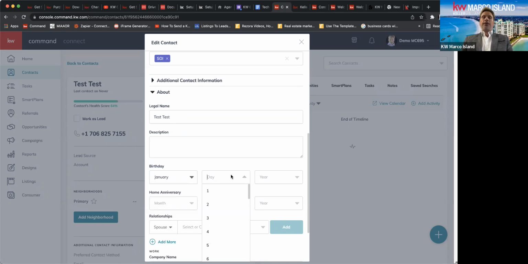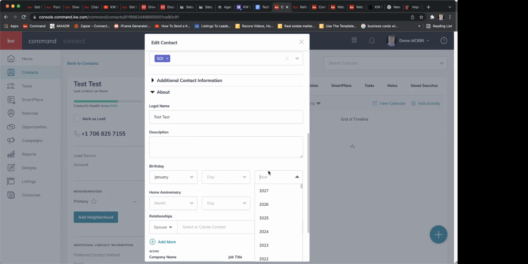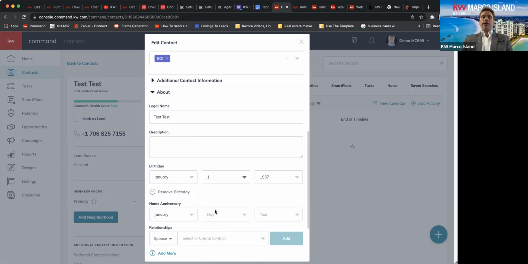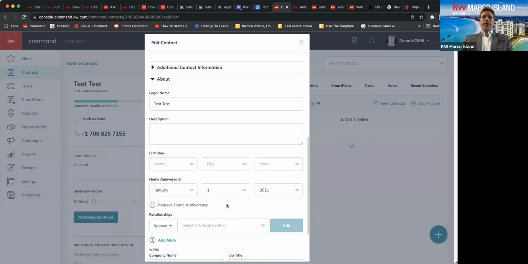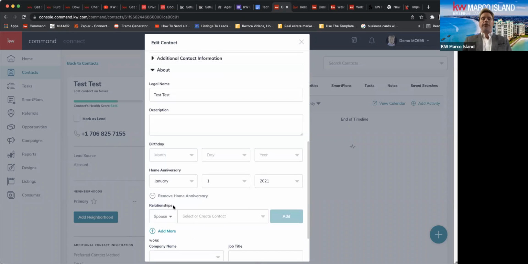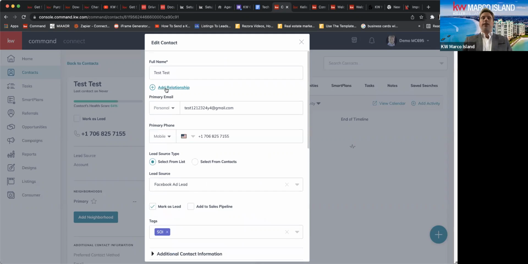Birthday, if you know the birthday, you can probably find it with a background check search, and I'll just pick that day. And if they purchased a home, I'll just hypothetically put a date for the purchase. And let's say they bought that a year ago, a little over a year ago. Okay, so notice we have relationships, and we had relationships all the way at the top here, add relationship.